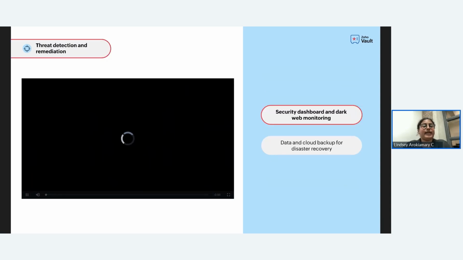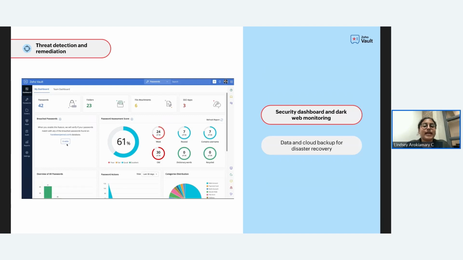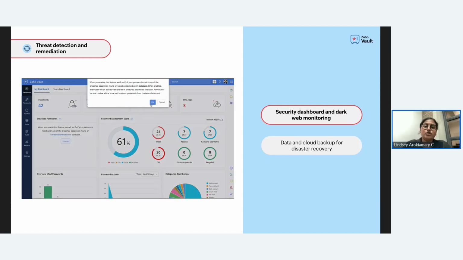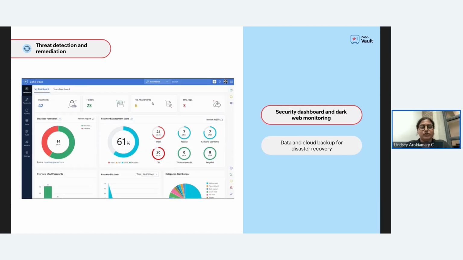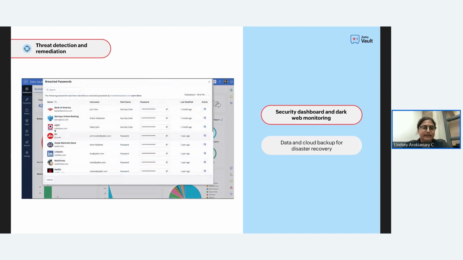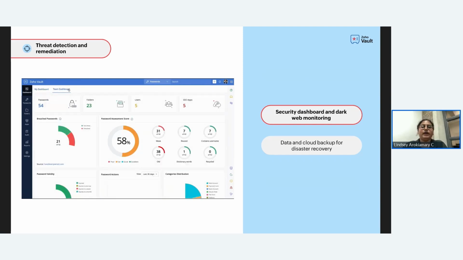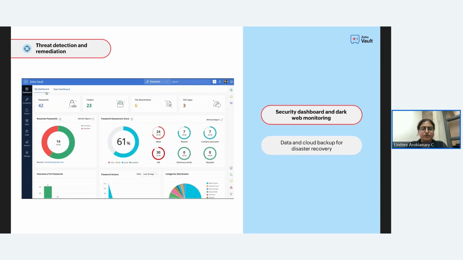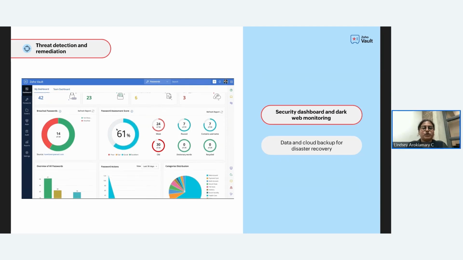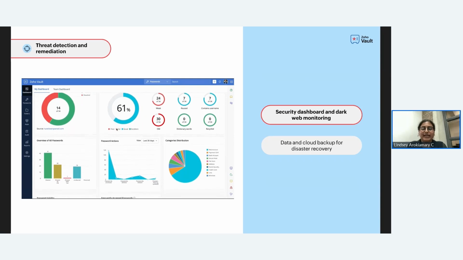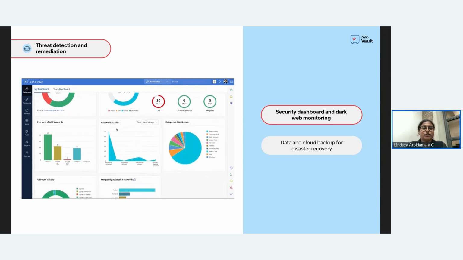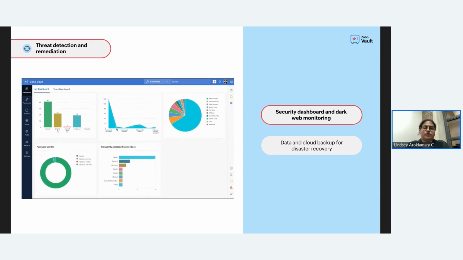Next, under threat detection and remediation, we have security dashboard and dark web monitoring. Zoho Vault monitors the dark web using haveibeenpwned.com integration, and it alerts you immediately if any of the passwords that are stored in your Vault account is found in a breach. So you can change them right away before it's too late. The security dashboard provides you a quick overview of your password health. It highlights the weak and reused passwords so that you can take immediate action.